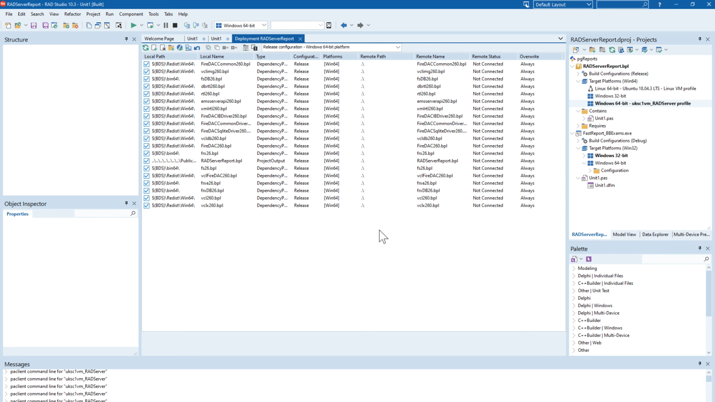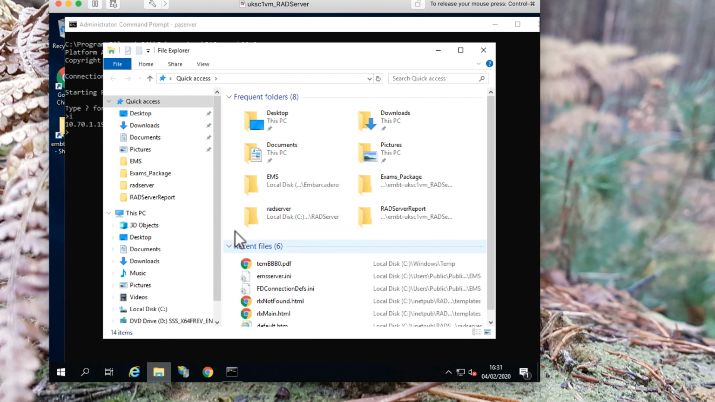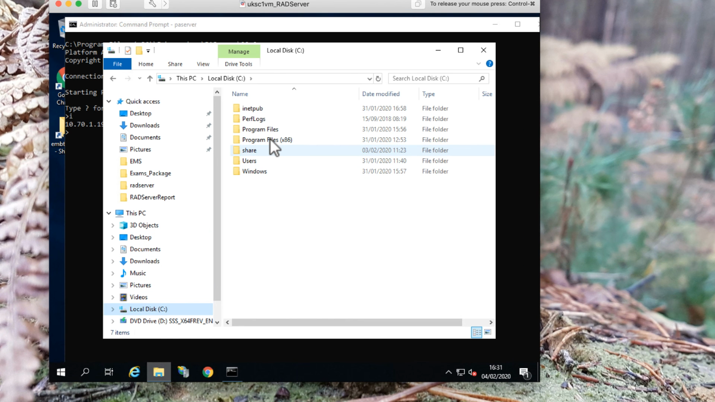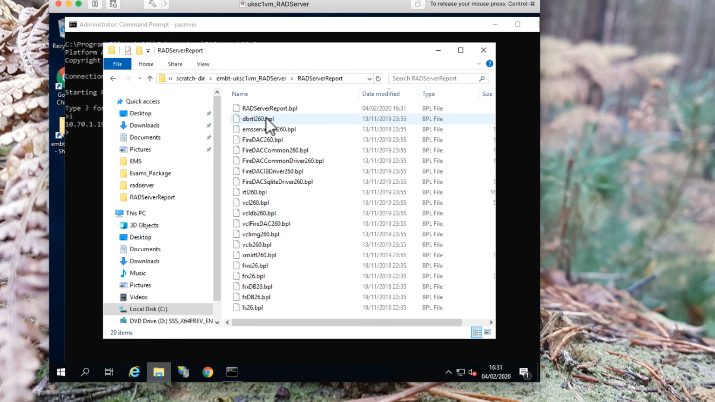So if we go up to our Windows server now and have a look in the PA Server directory, so we go to C, Programs, Embarcadero, PA Server 20, you'll find the Scratch directory here. There's a folder for the name that you gave your PA Server from your Windows machine. And in here you'll be able to see different applications that have been deployed. Now I've already deployed my exams package, and I've also now got here my RAD Server reports.